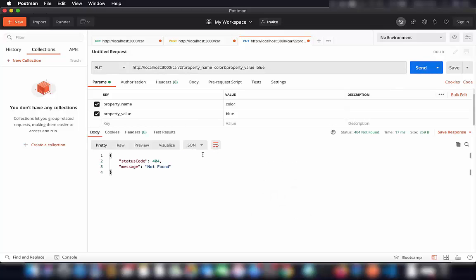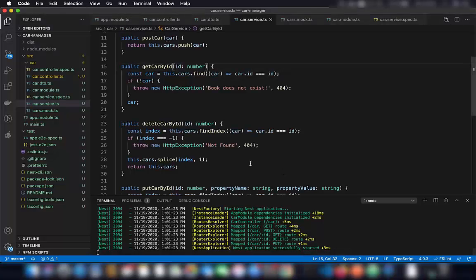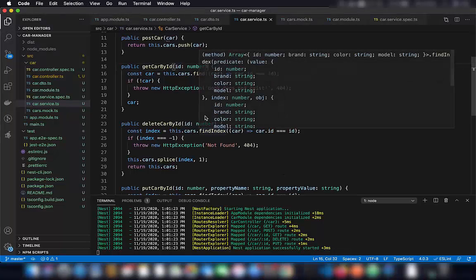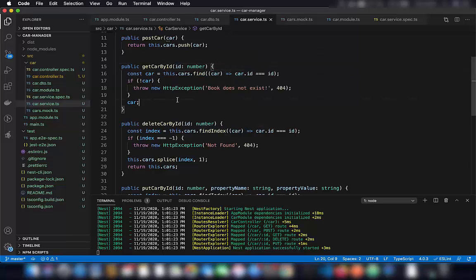So I'm going to send this request, and it says 404. So why is this happening, we need to check it. So I think the problem in our code is because we are not returning our result using promises. That's why it's giving us this problem. So I'm going to return the values from get car by ID, delete car by ID, and put car by ID using the promises. So let's do that.